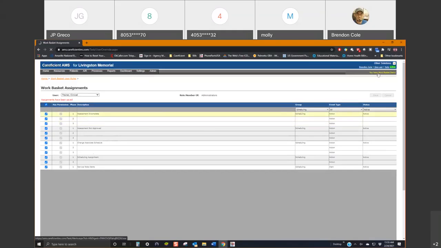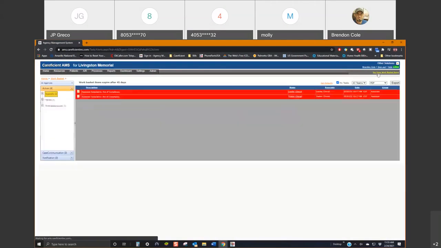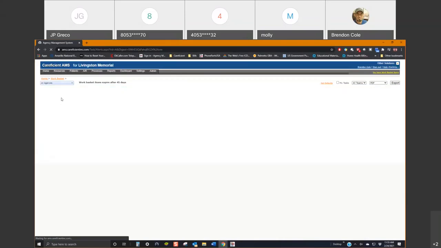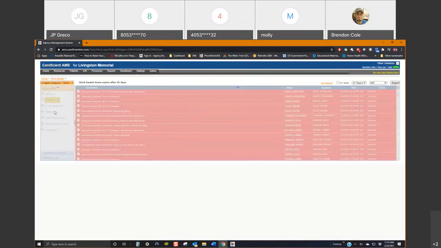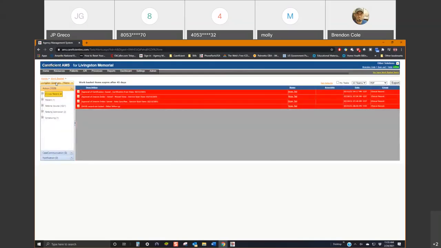But yes, that's how you add that to your staff that need it, and any other work basket items they may need, and then you'll be good to go. Great. Of course, up here at the top, you can filter to just your agency. And again, you're only going to have access up here based off what you have access to on your profile. But you'll be able to filter to the training agency versus the live agency if you need to.